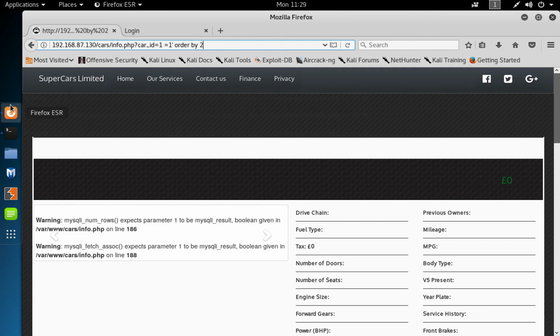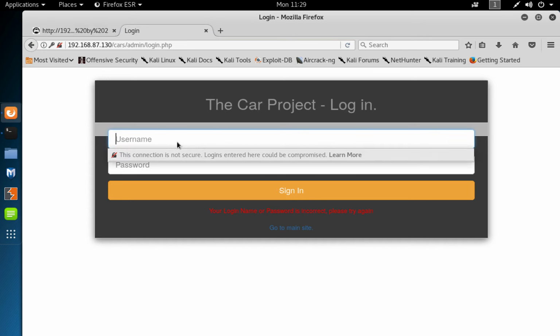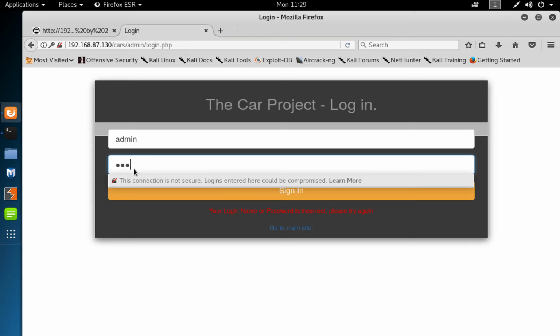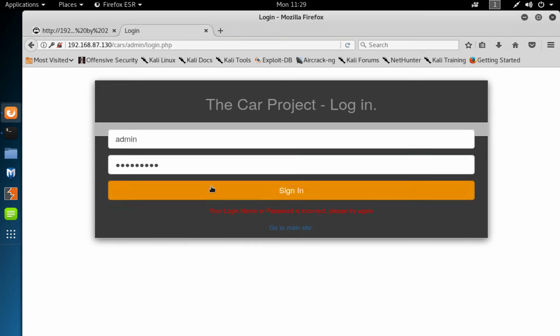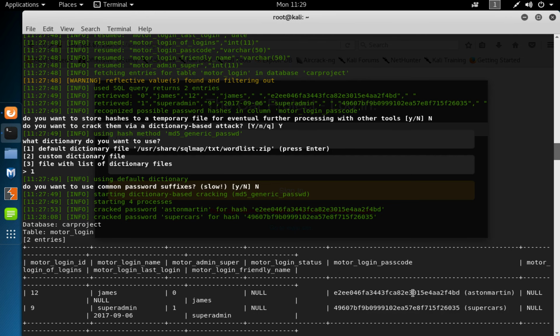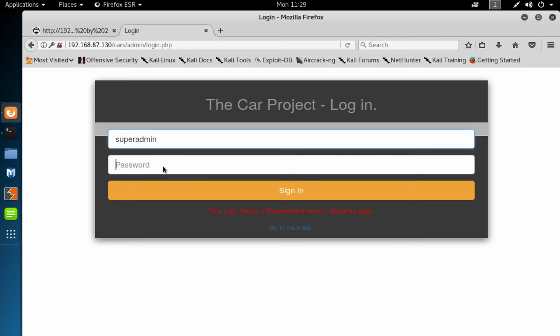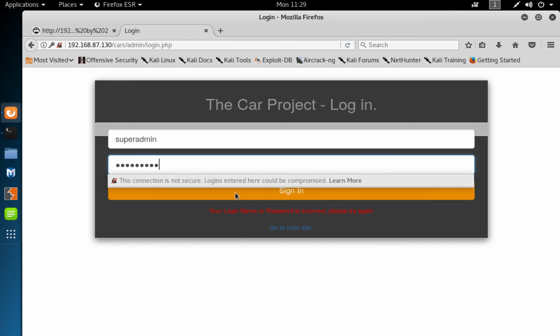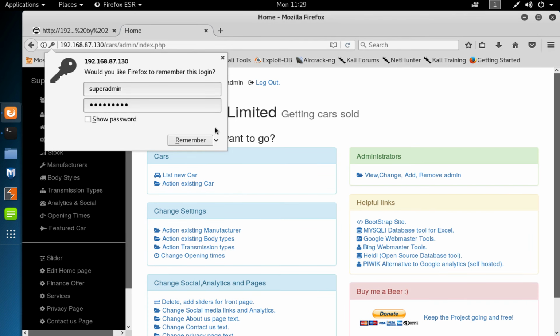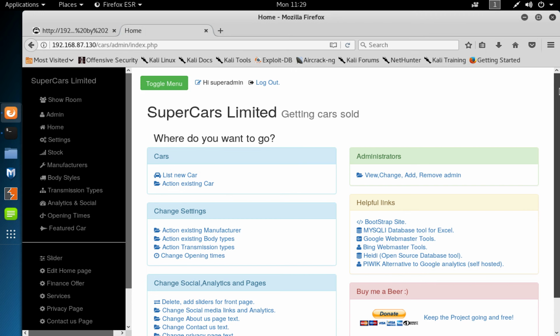So we can try this on the admin page we found. So we could go for admin and supercars, login. Did I type in that correctly? Let's have a look. So it's super_admin, not just admin. Okay. So super_admin, paste in the password, log in, and we're logged in. So basically, very easy using Sqlmap.